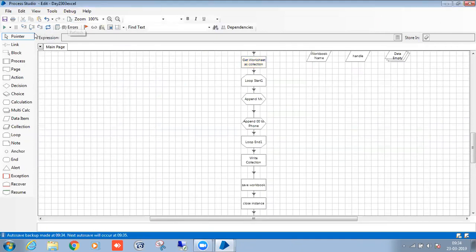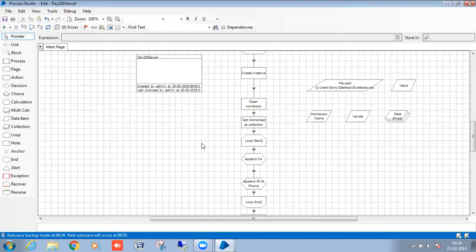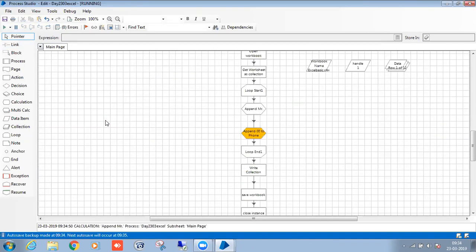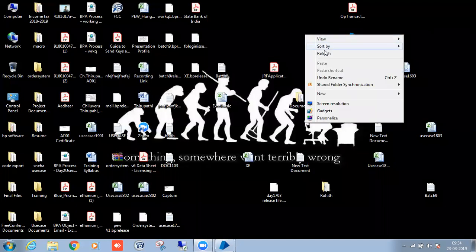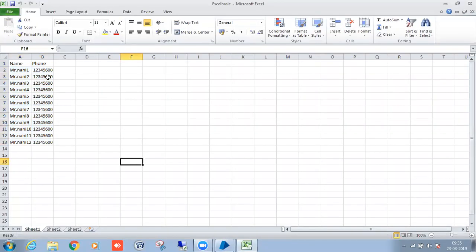Refresh, reset. Now run. Done. So go to Excel and check whether we have written the data. See, MR dash has added, MR dot and the double zeros.